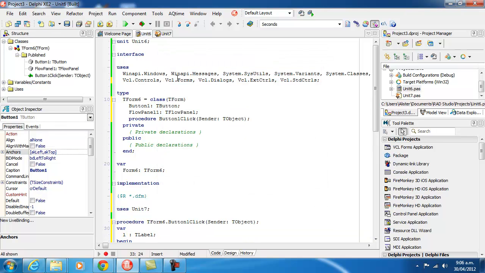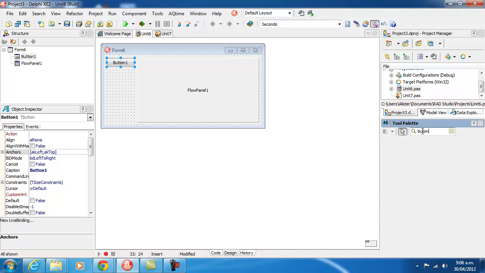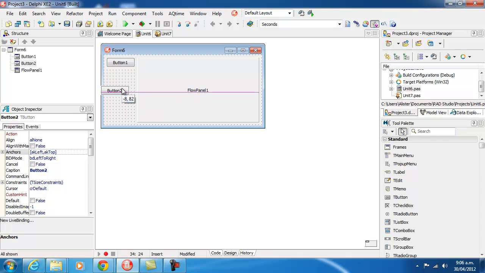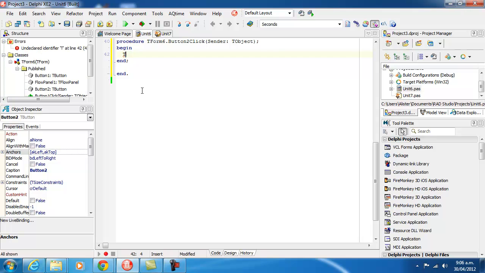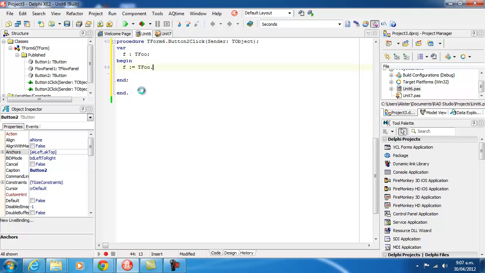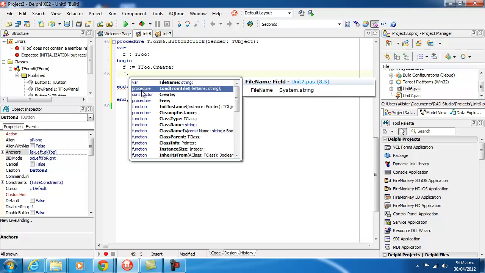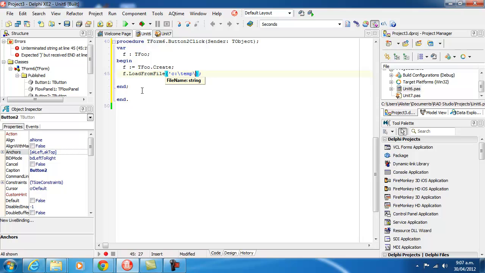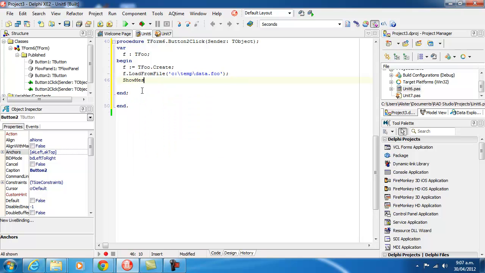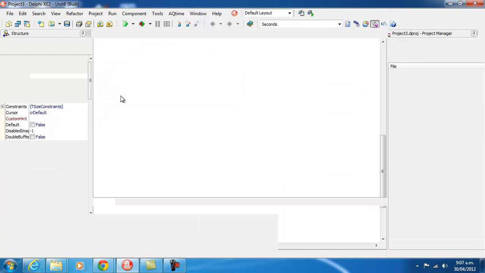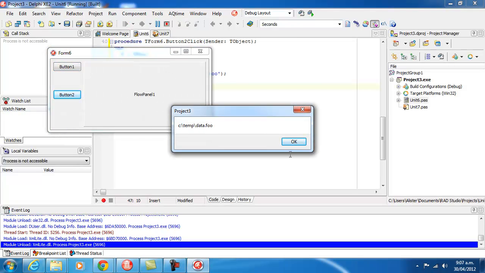So let's use Unit7 and throw in another button. Oops. And say, rather an exciting, if dot LoadFromFile, and we'll just show that if dot FileName does indeed contain that file name, and we should free our object. And there we have it working.